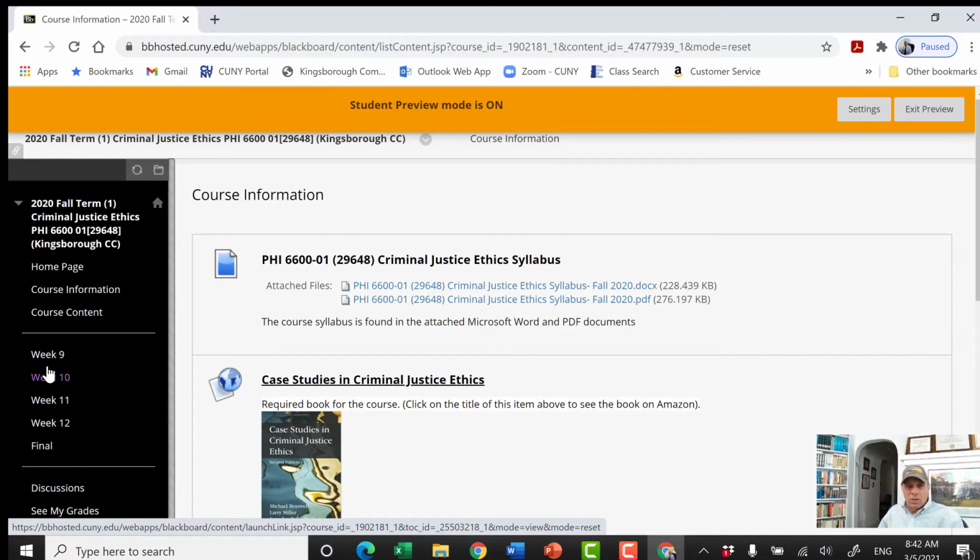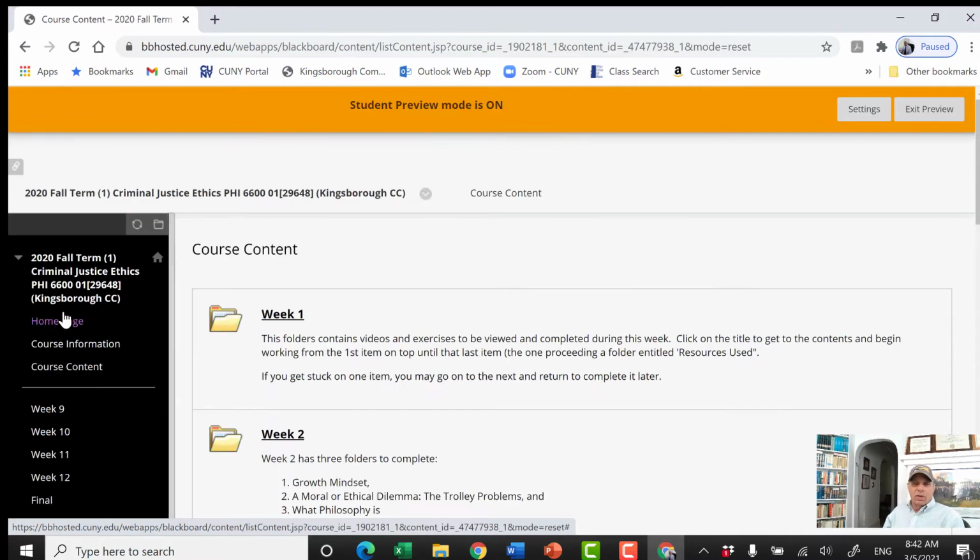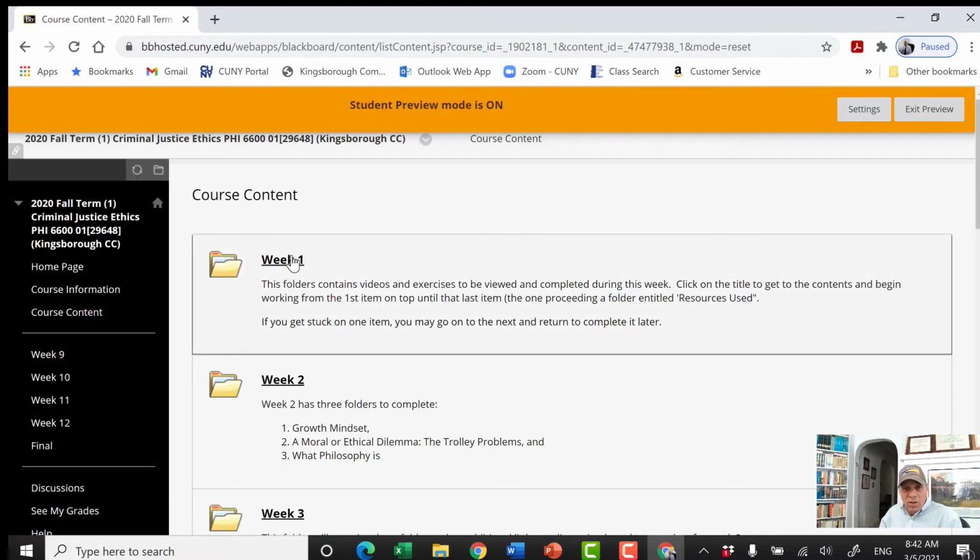I will start rotating it. So yours will say week 1, week 2, week 3, or maybe week 1 and 2, or at the beginning of the semester, maybe you'll only see week 1, but let me just explain to you how to navigate through this. And the idea is that one way you can get into this stuff is by going into course contents. And notice we'll see week 1.